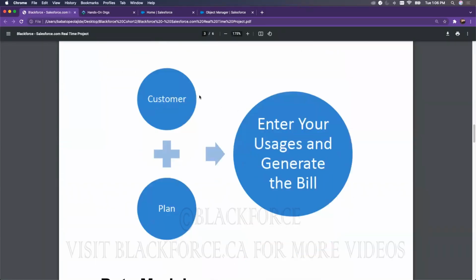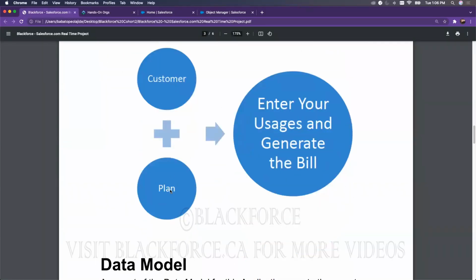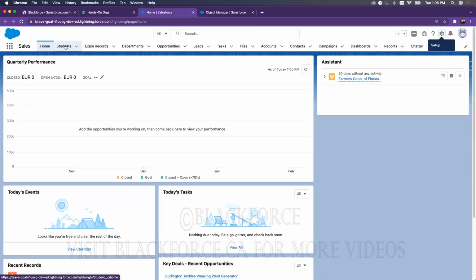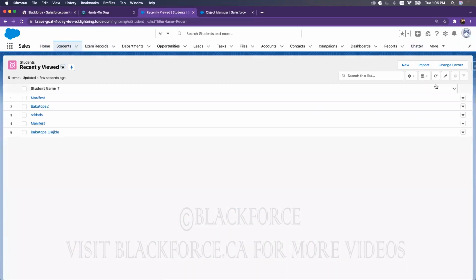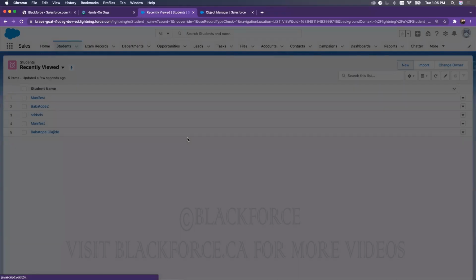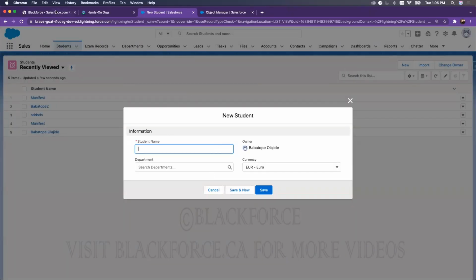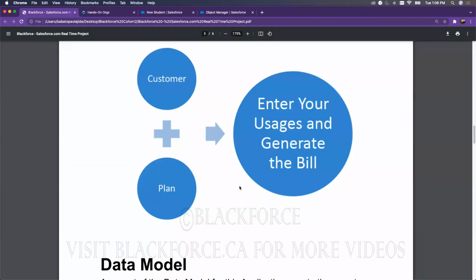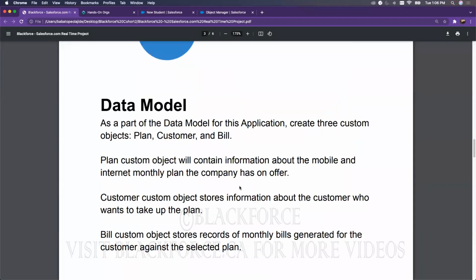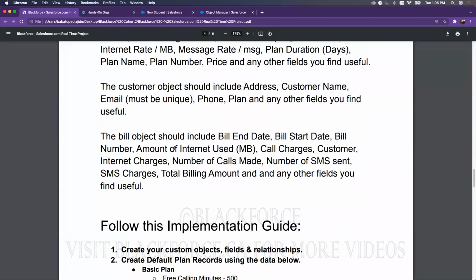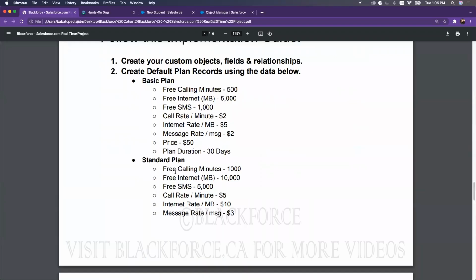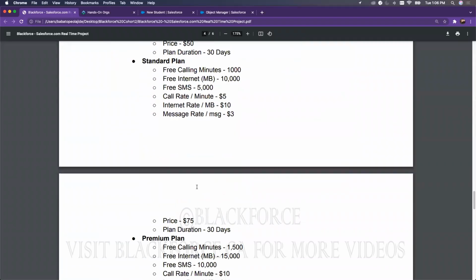So let's go down. Customer selects a plan and you enter a bill. Meaning that you have to enter a record. Let's say this is a bill, you go to the bill object and you enter the records for that bill. So how do you get to enter the record for that bill? I gave you some details. These are the details. For the plan, you enter all these records: basic plan, standard plan, and premium plan.